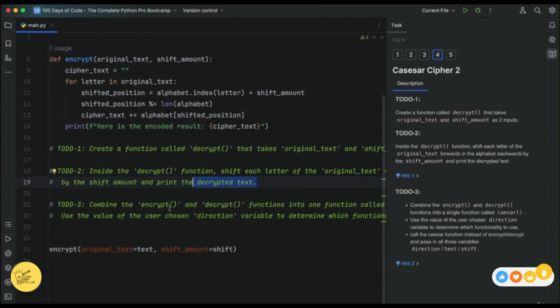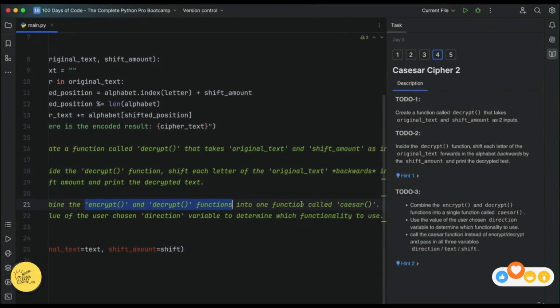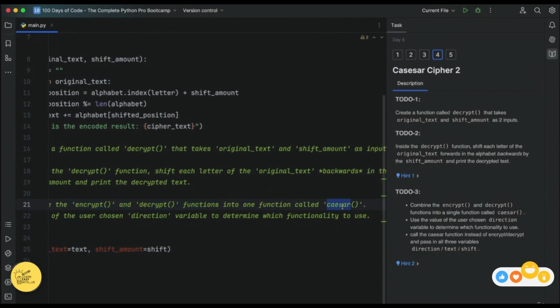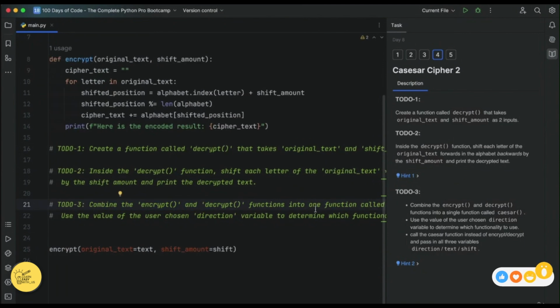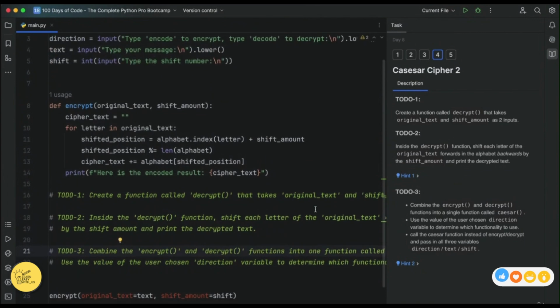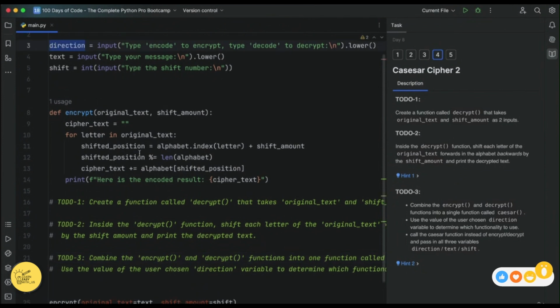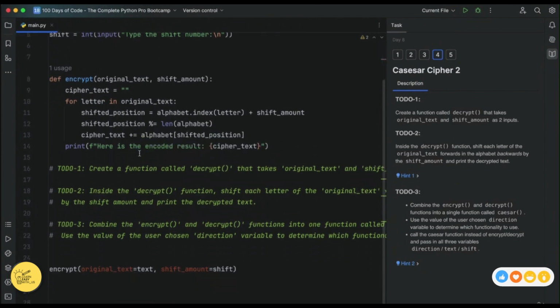Finally, we're going to figure out how to combine the encrypt and decrypt functions into a single function. And then within the function itself, write some conditional statements to figure out whether the user wants to encrypt or decrypt using this direction variable. And then we end up with a single function rather than 2 functions, encrypt and decrypt.